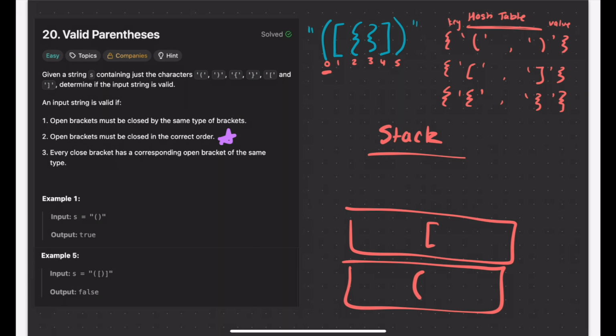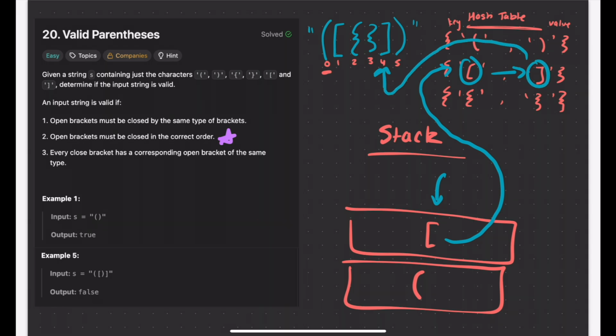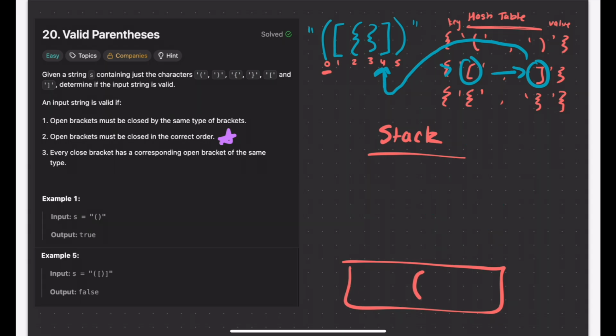So let's do this with one other example so you can get a hang of using that hash table. So now we are on this closed square bracket. So we're going to look at the top of our stack. We're going to see, okay, that is a closed square bracket. We know that it works. The program does not know. So now we're going to send this over to our hash table. We're going to check, does this key match to the value that I'm looking at in my string over here? It does. So now I am going to pop this off.